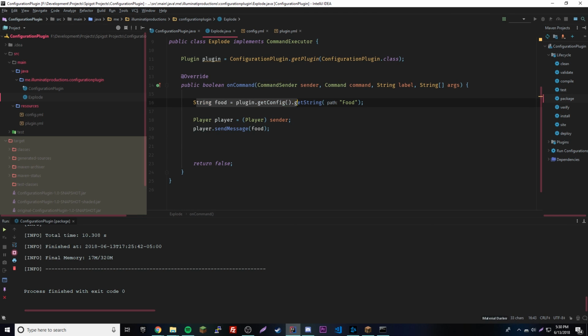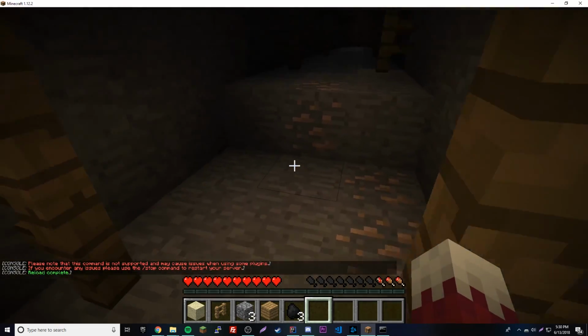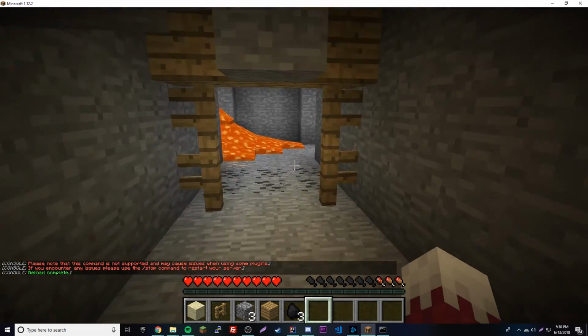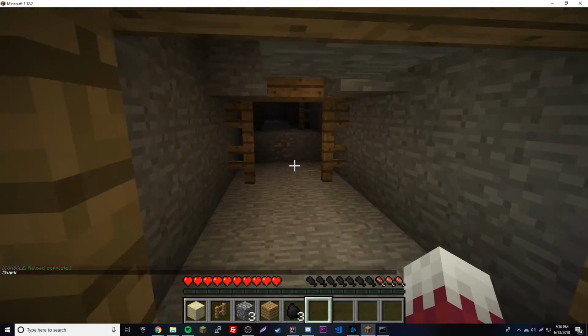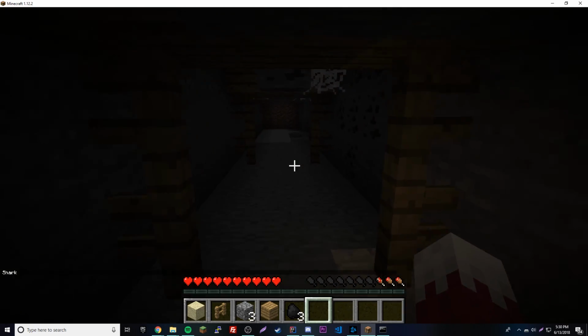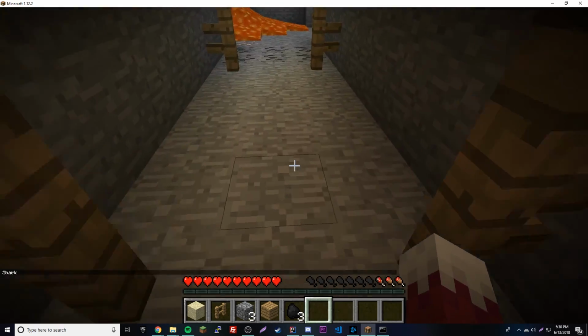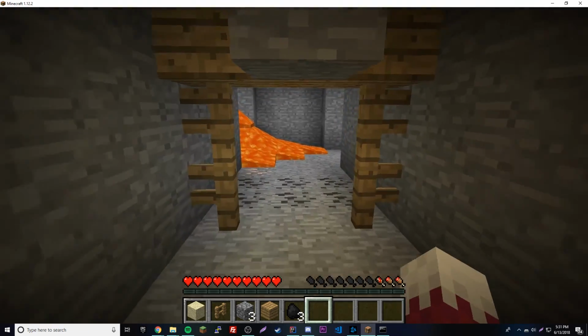So we'll see if this command worked. If we access this correctly and it prints out shrimp, then we know we did it right. We're inside the plugin server, of course. Let's try and run this new command that we made. So explode, and then we get shark. I guess it wasn't shrimp. But anyway, we got shark.